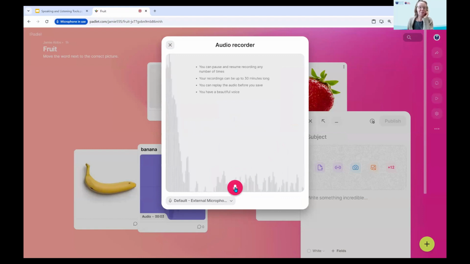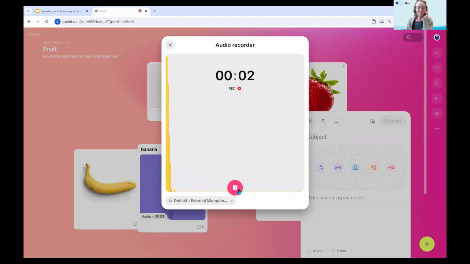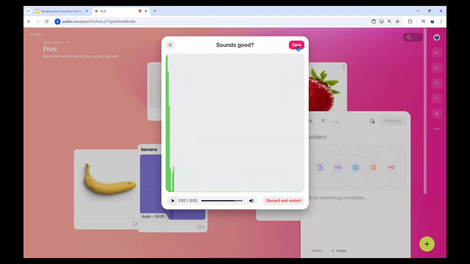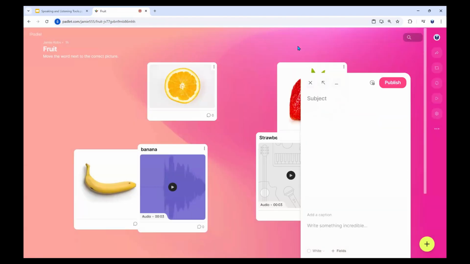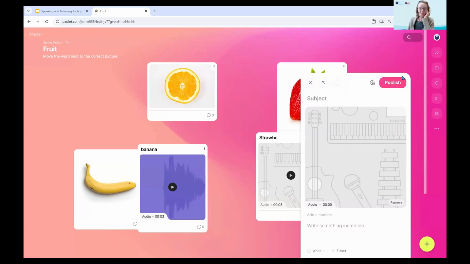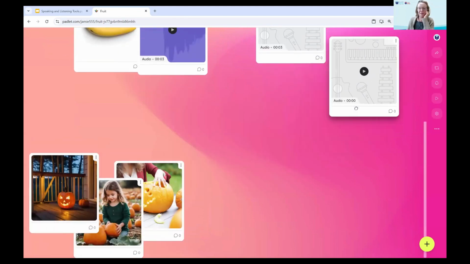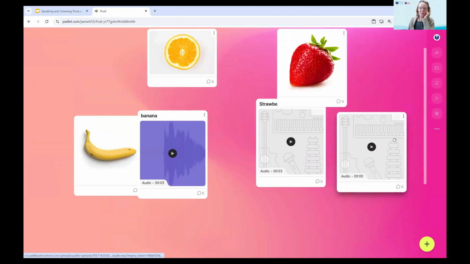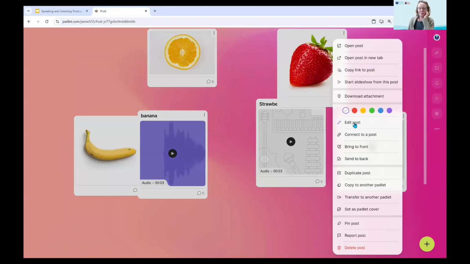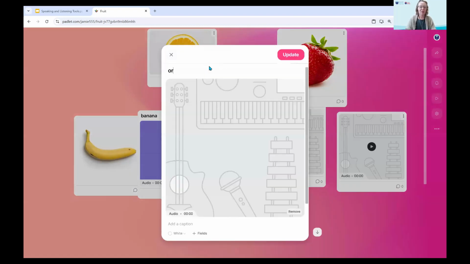I click on the microphone. Orange. Orange. And then the audio is embedded, and then I hit publish. And where did it go? It went down here. All right, so now I have my orange, and I noticed that I forgot to type orange there. So if I ever want to edit, I just hit these 3 dots, click edit post, and then I'll add the word orange there as well.